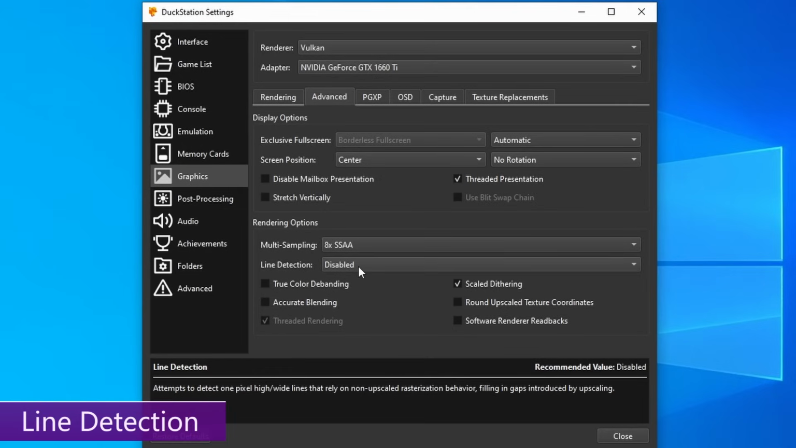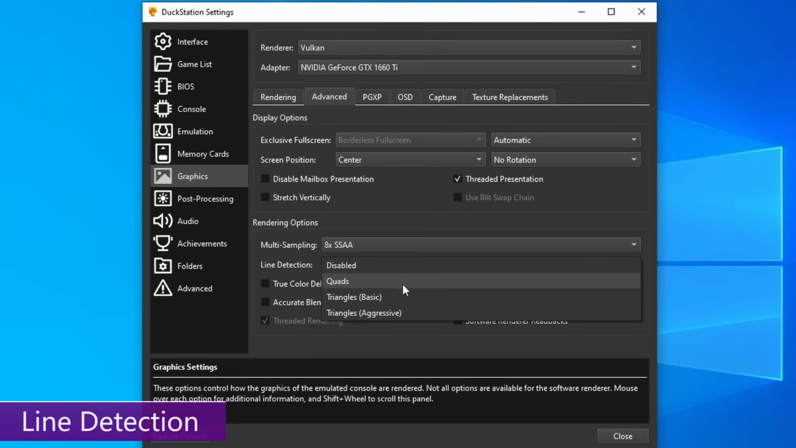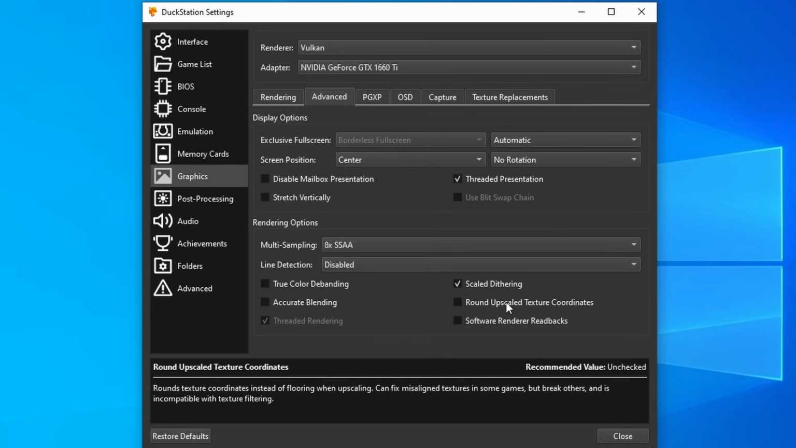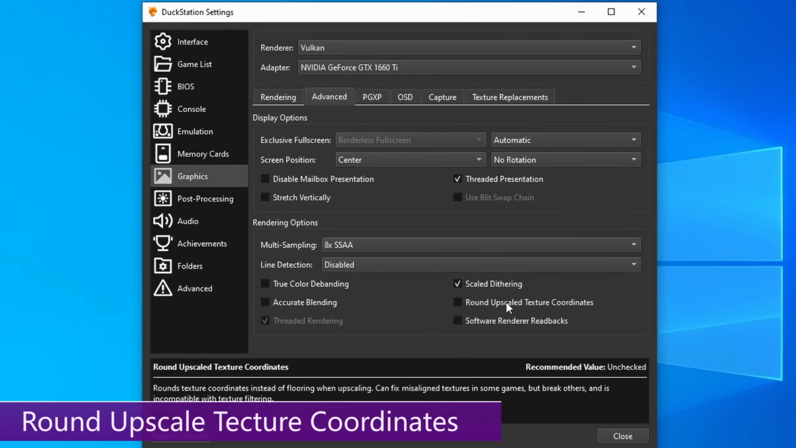When you're upscaling, you can introduce 1 pixel wide lines into rasterized stuff. I haven't personally come across this issue, so I can't actually show you what it looks like. But if you do get those for any reason, you've got one of these three different options to choose from. Again, this isn't a preference thing, just select which one is working best and actually gets rid of those lines. Round upscale texture coordinates can fix misaligned textures in some games, but break others, and it's incompatible with texture filtering. Keep it off by default and only turn it on for the games where you feel the textures are misaligned, but keep in mind it might not work.